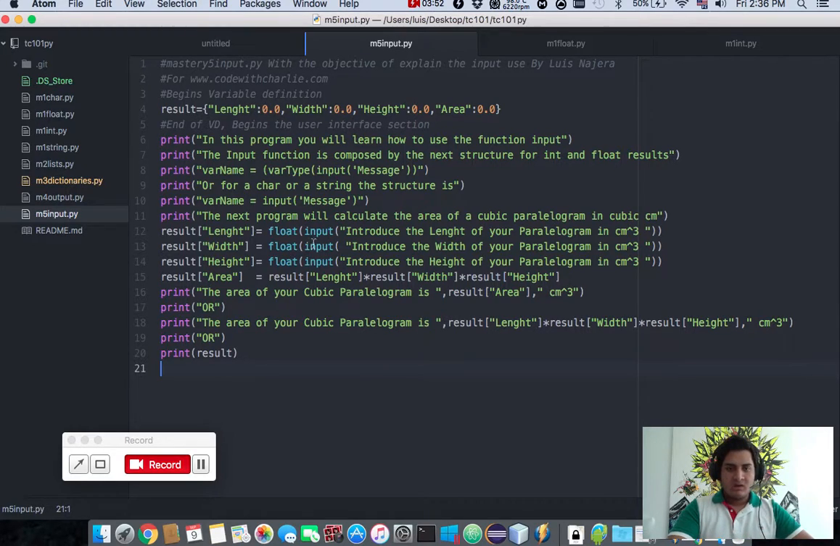How does this work? Here, as you can see, I'm asking the user for a floating point number to make an operation. This is the way I ask the user. We can imagine that inside here there's an output, a print function, so this is gonna be printed so the user knows what he has to do. That's the way it works. And in this case, this program will calculate the volume of a cubic parallelogram in cubic centimeters. So let's begin with it.